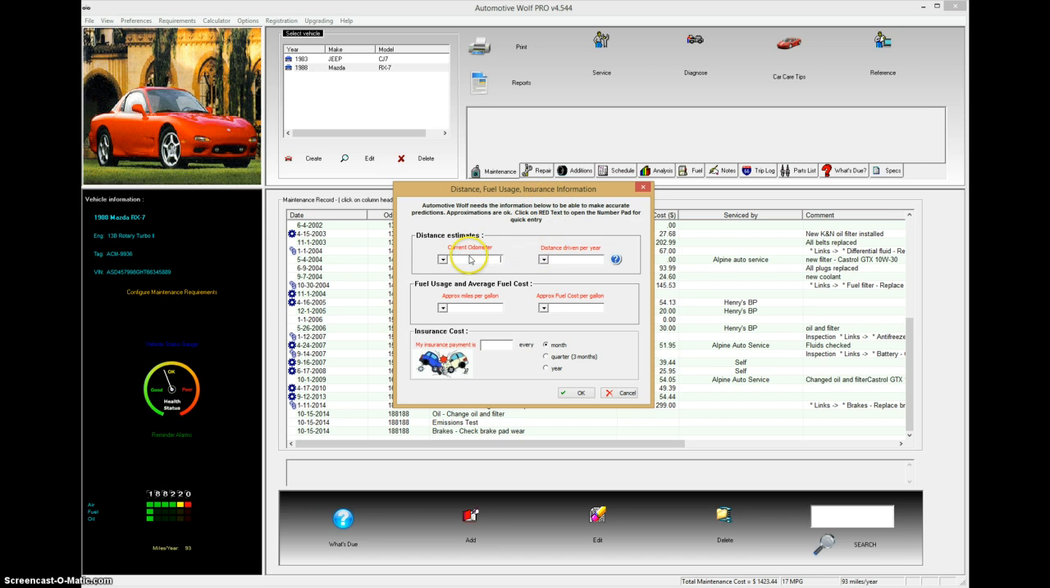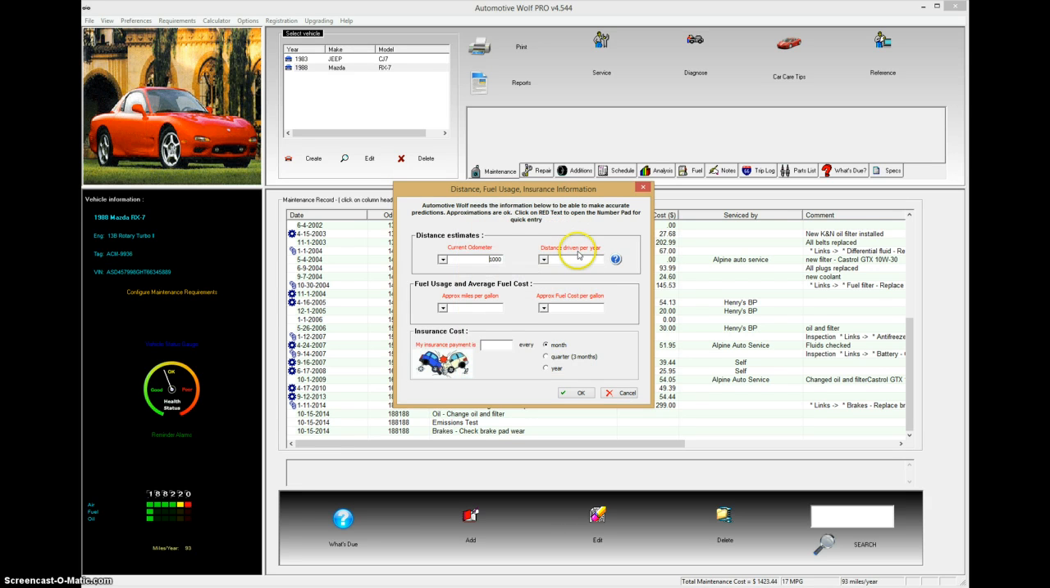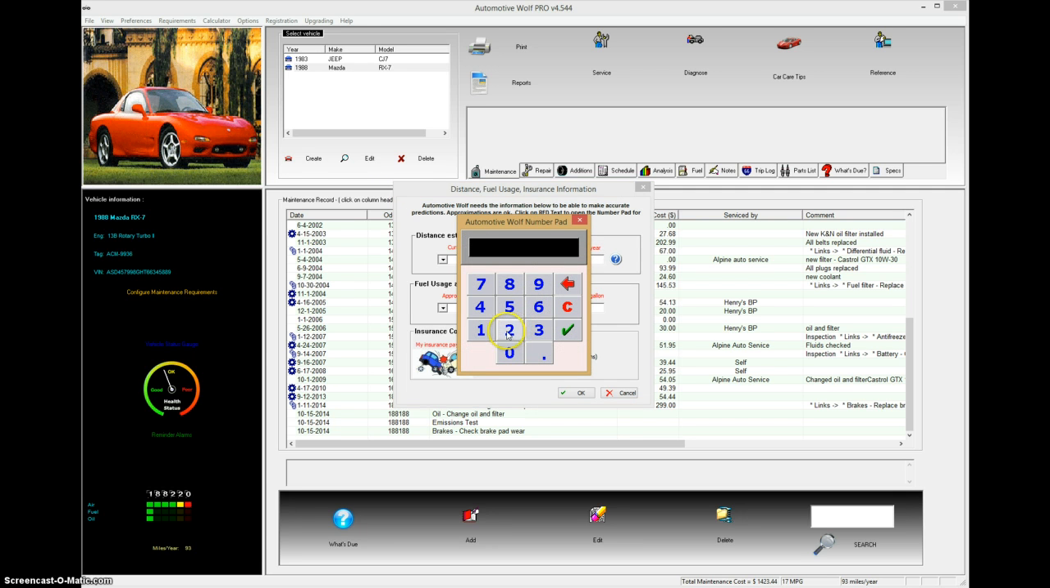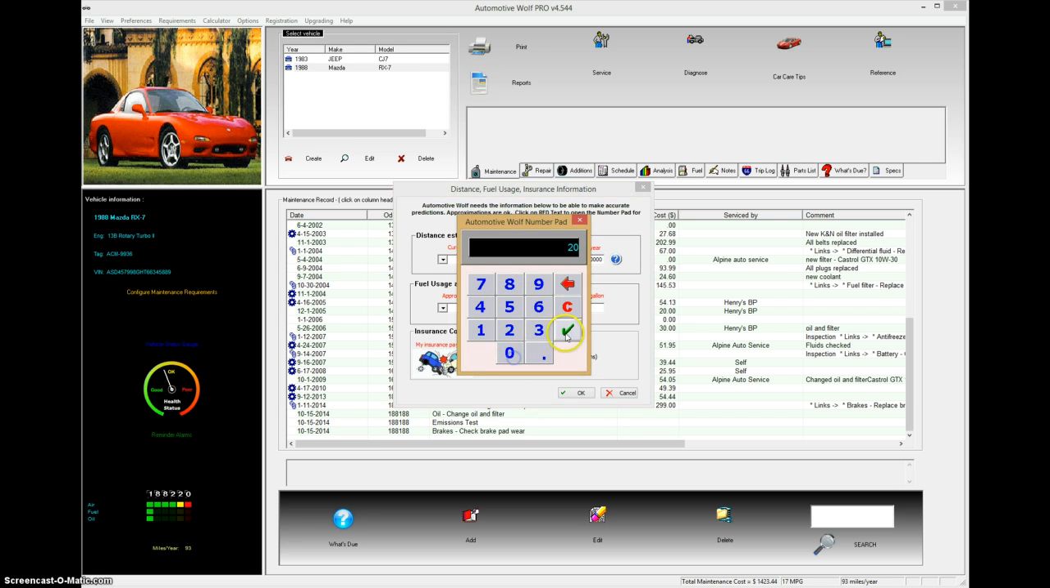Now anywhere in Automotive Wolf that you have red text on these windows, you can click on that and it'll open up a little number pad where you can enter the information very quickly. So the current odometer, we'll make it 1,000 miles. Distance driven per year, let's say 20,000. That's about average. Approximate miles per gallon, we'll enter 20.